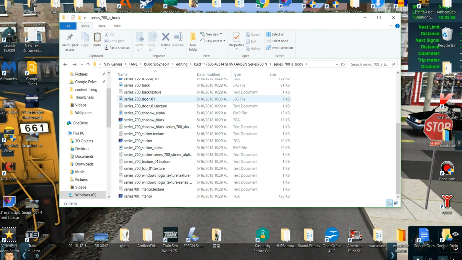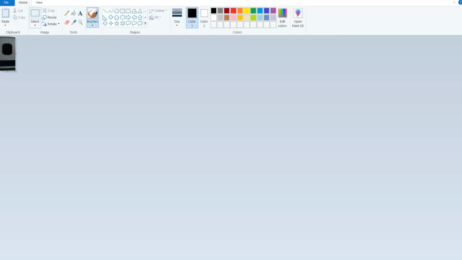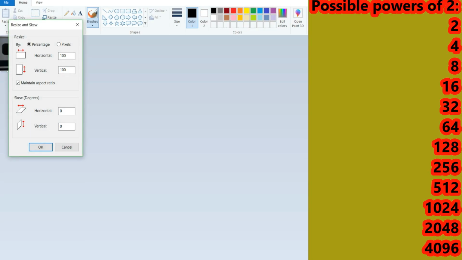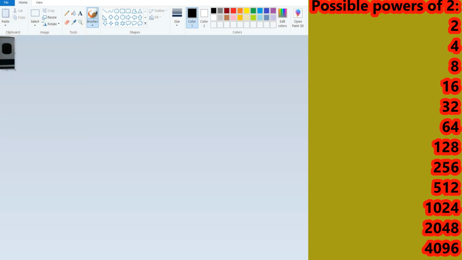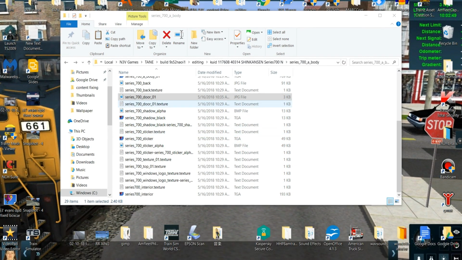And then I'm going to go to the .texture file. Wait, first I have to resize this. I almost forgot. It has to be a power of 2. So I'm going to make that 64 by 128. A power of 2 basically means 2 can be divided into it. Okay, now I'm going to go to the .texture file.